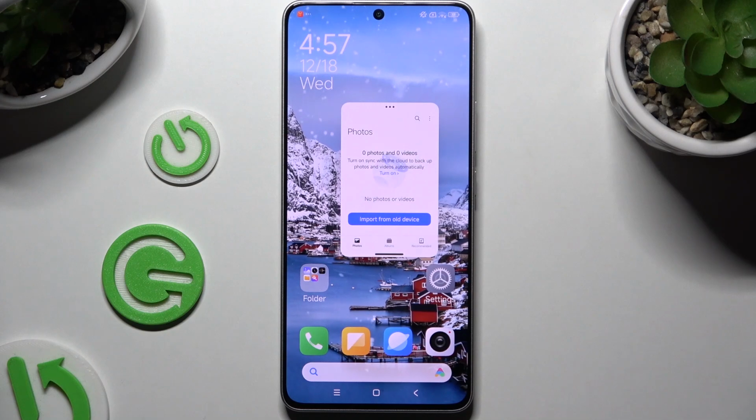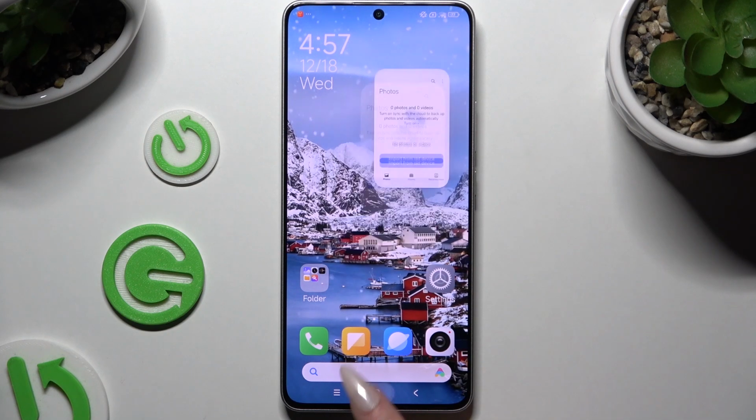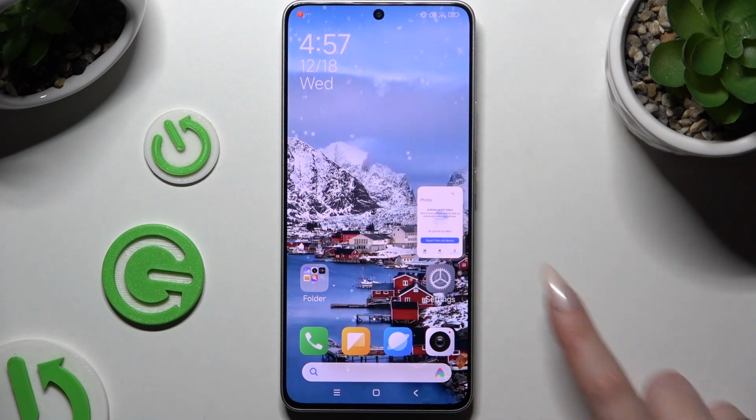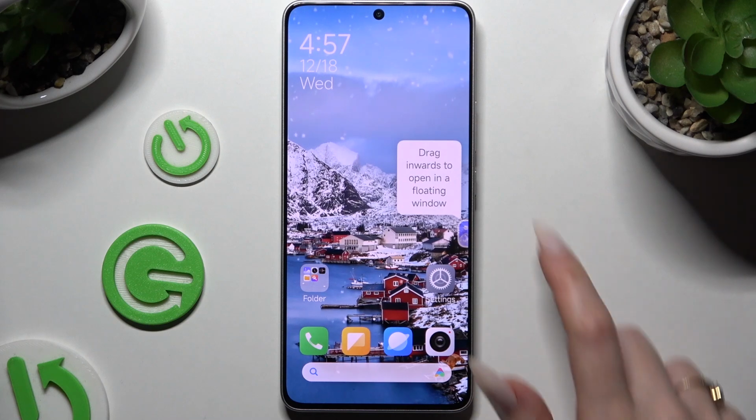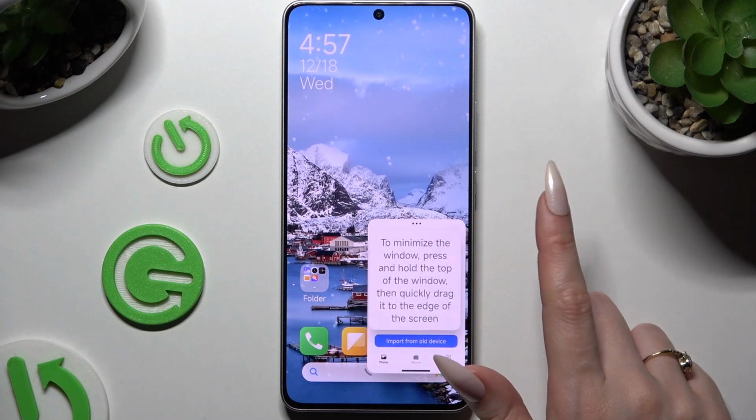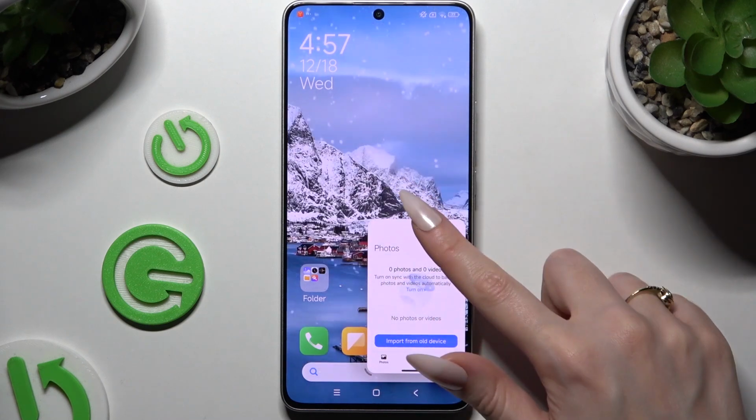In order to turn it into a bubble, click on home button and swipe your window to the side. Then access it by clicking on the bubble and on tiny window.